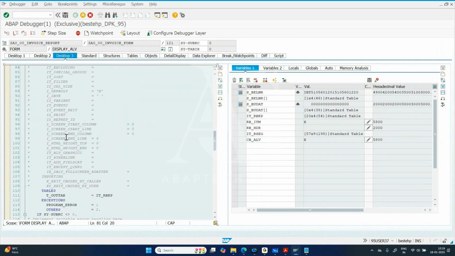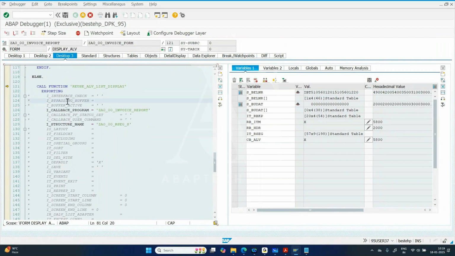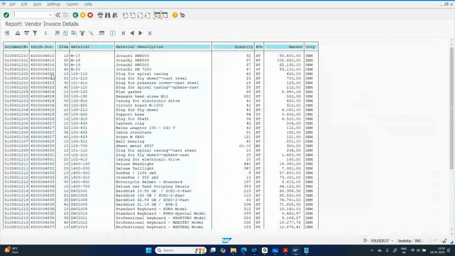Same thing you can see here. See, buffer bypassing, callback program, status, user command, structure, same. Parameters are 90% the same; both function modules are going to do the same job. A slight difference we will see later. And see, this is your ALV list format. But graphically, the grid is colorful. This is not so colorful. But of course, your data is in row and column format.